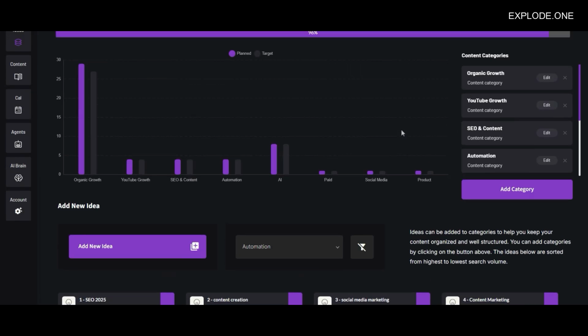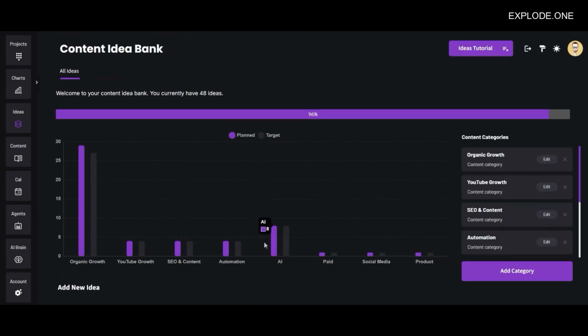Taking this approach also forces you to think about your content synergy and organization. Within Explode, your ideas will be neatly categorized into pillars, making it easy to maintain a balanced, cohesive content mix.